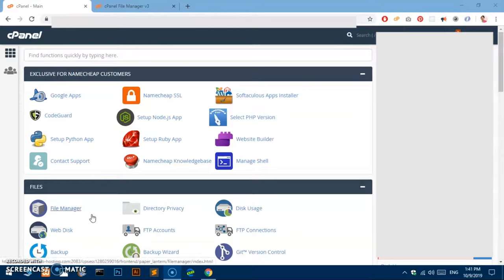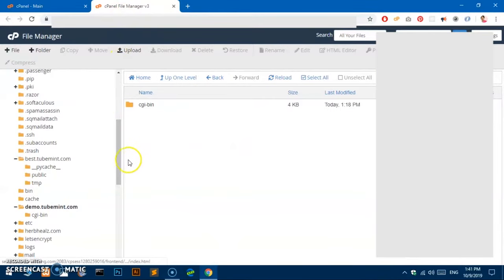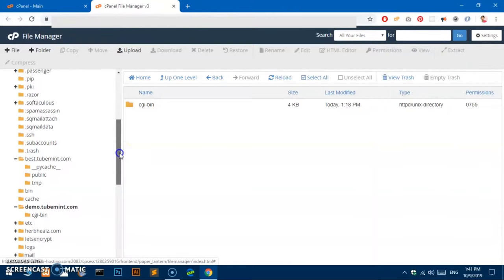I'm already logged in. The only thing you need to locate is File Manager, which is under the Files section. Just click on it and this is going to open like this. Locate this domain. When you add a domain or create a subdomain, at the same time you also create an app root directory. So this is what I have created, demo.tubemint.com. That is the subdomain that I've just created, and here I have to upload this website.